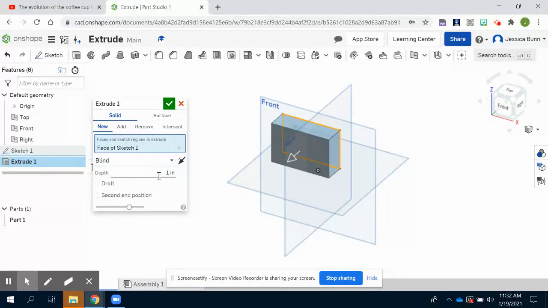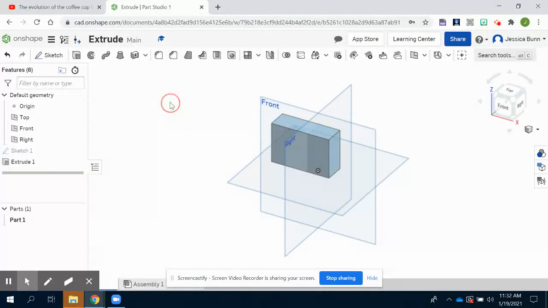Automatically, it's going to populate the depth to be 1, and we want it to be 1.35. So you'll come in here and change it to 1.35 and then click the green check mark. And now you've created your first shape.